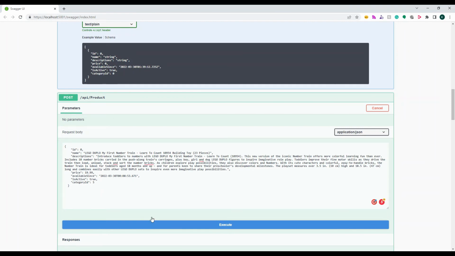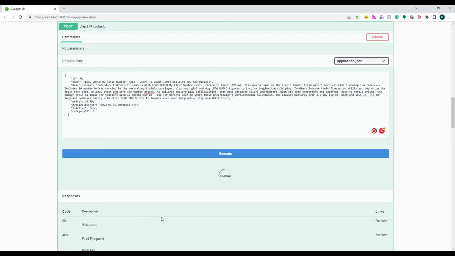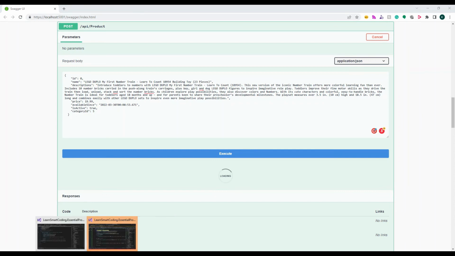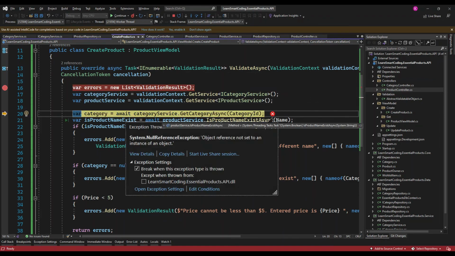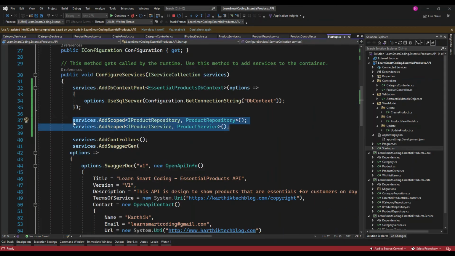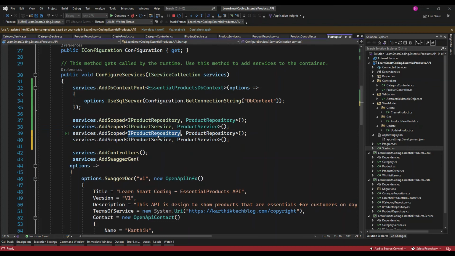Now if you execute, this was copy pasted, so ideally you should get a 400 error because the name already exists. See, the breakpoint has hit here, it did not go to the API controller yet. So let's go one by one. All good. See, there is some error, so let's see what the problem is. Category ID, so we got an error and category ID seems to be null. That's because we did not configure the category in our configure services. So let's quickly add that.